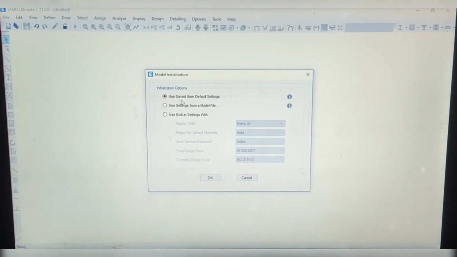First is use saved user default settings, and second is use settings from a model file of a previous model, and third is use built-in settings. So click on built-in settings.